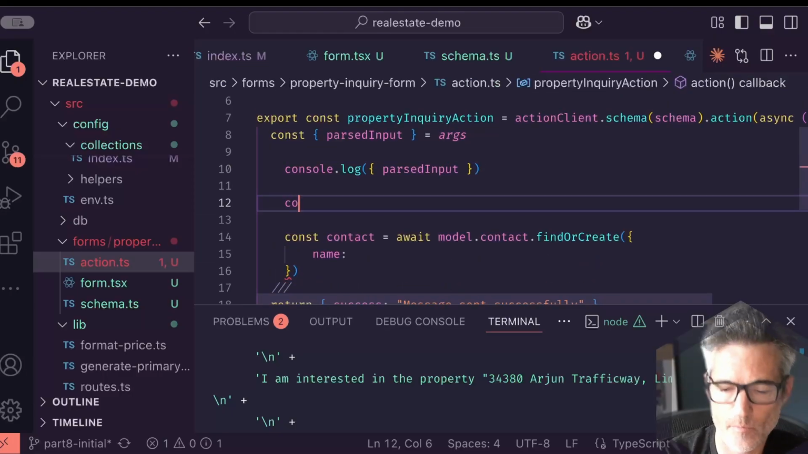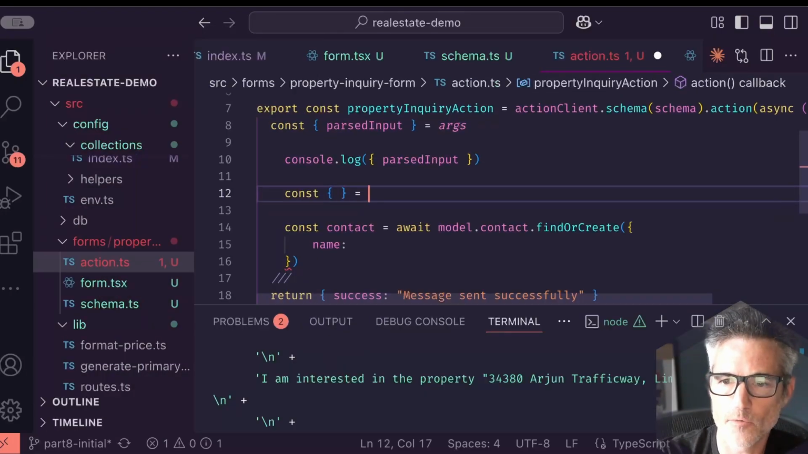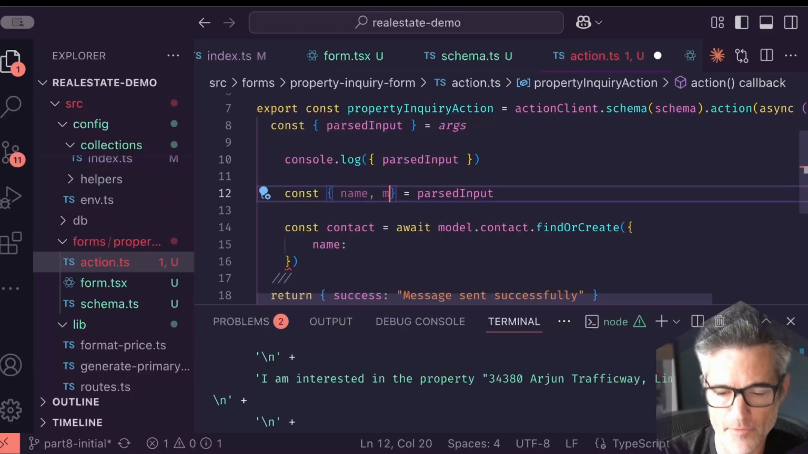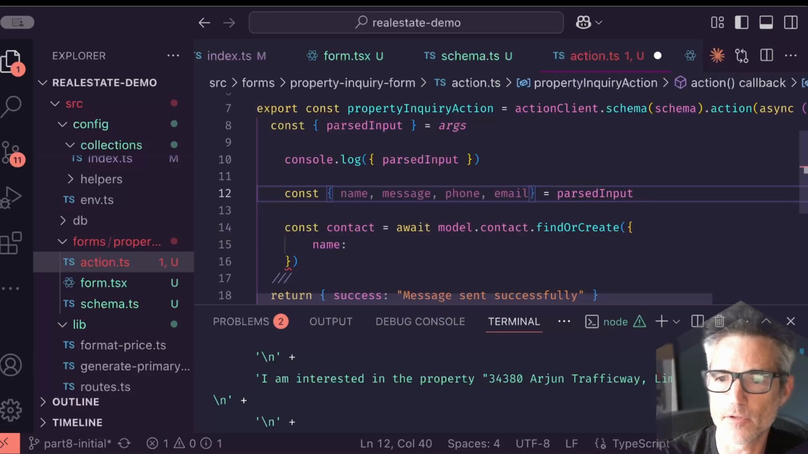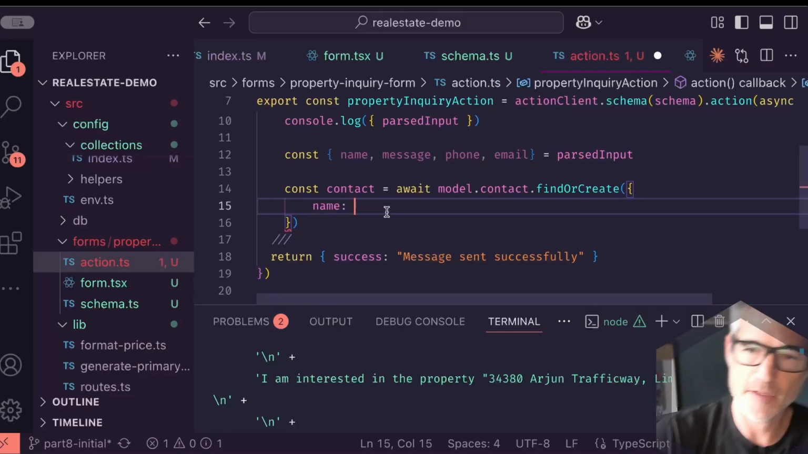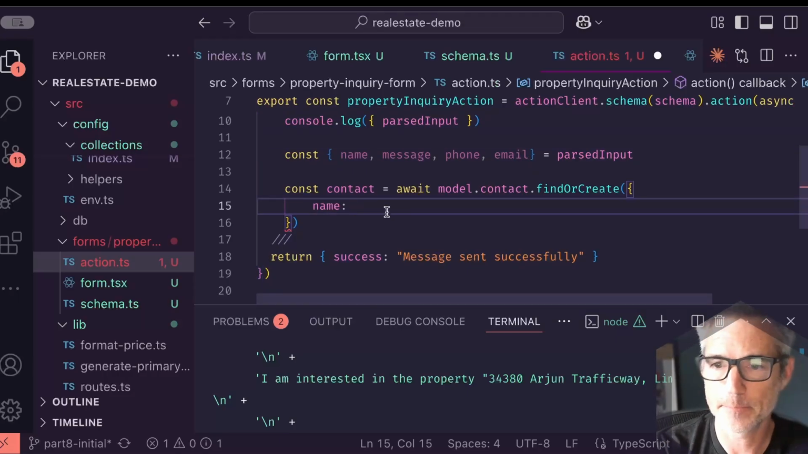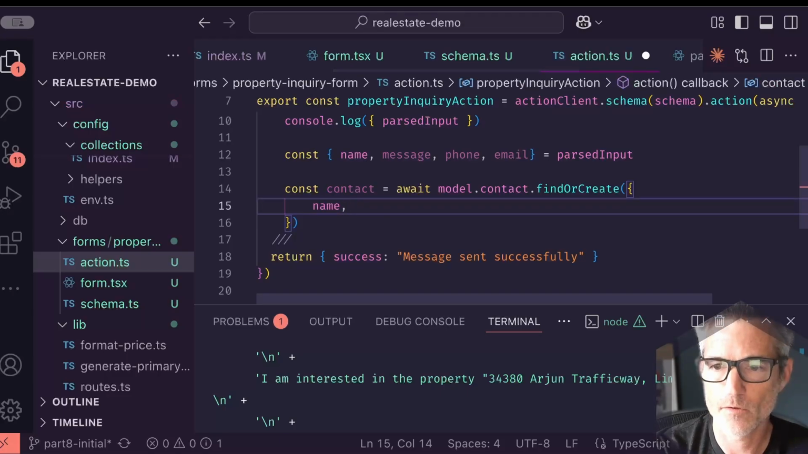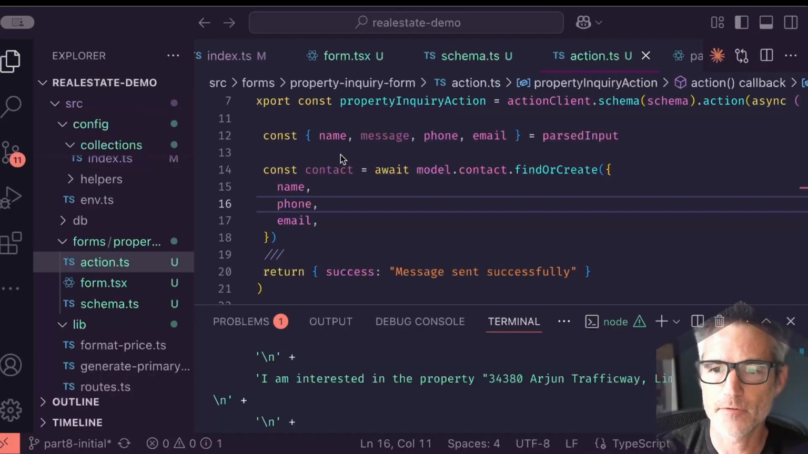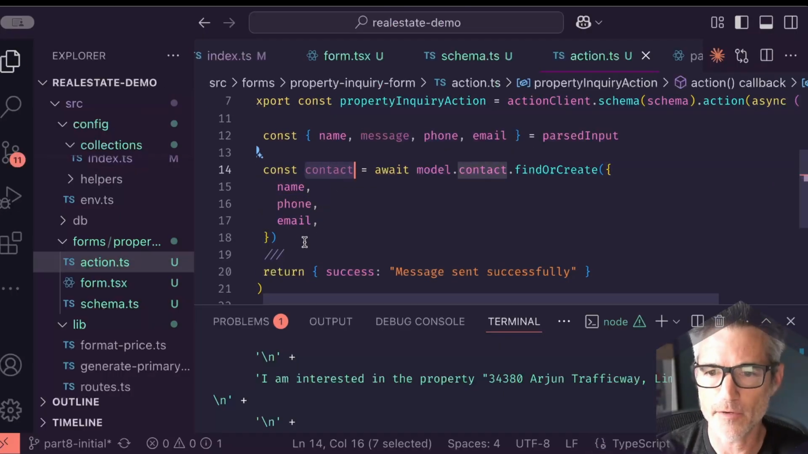Name const parsed name, the message, the phone, email. That's it. So we're going to find or create the new contact. So we want the name, phone, email. All right, let's just do that.